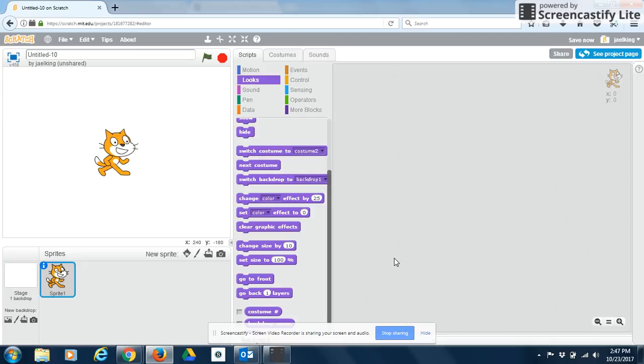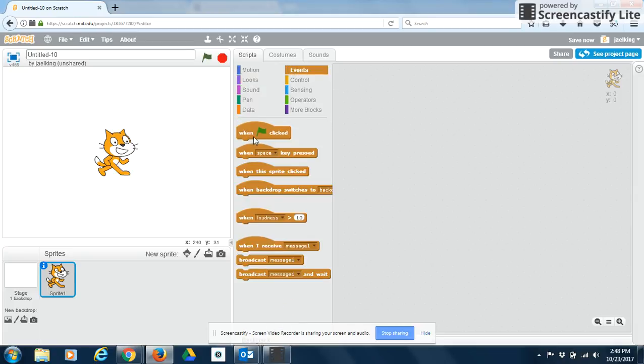Hello, this is a video that will show you the first few things that you want to do with every sprite when you create it or when you put it in Scratch, okay? The first thing that you want to do is you always want to make sure that you have when the green flag is checked, because everything starts with a green flag.